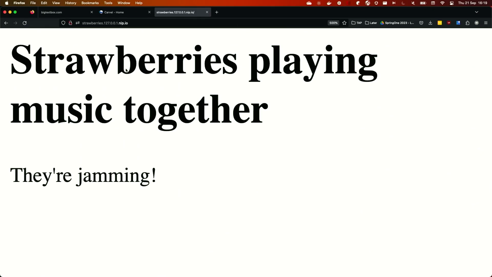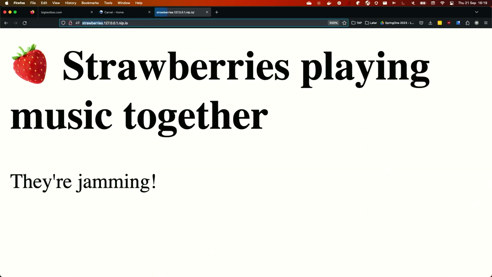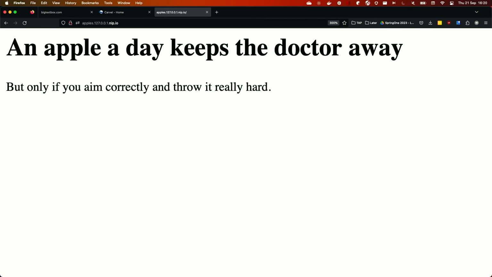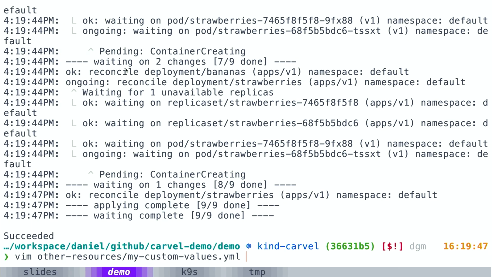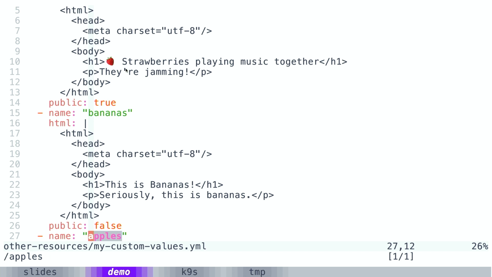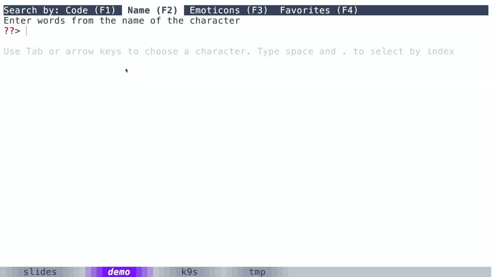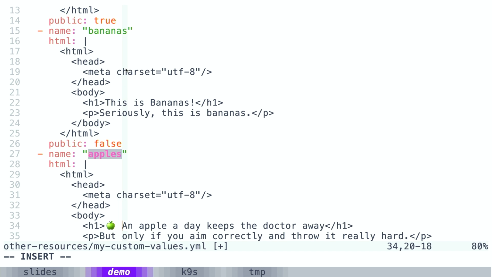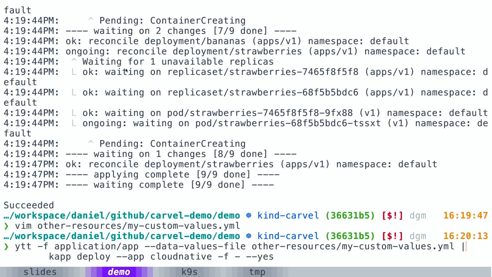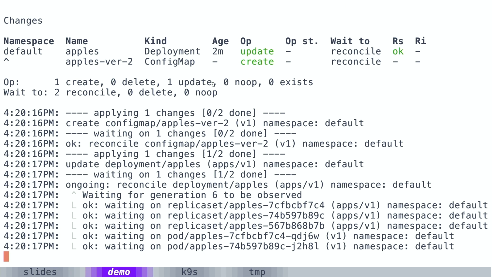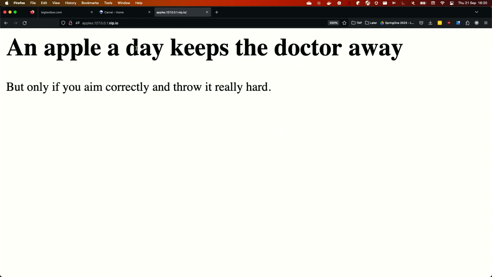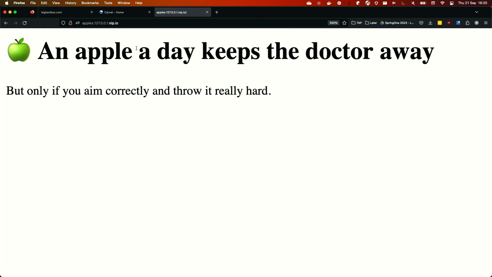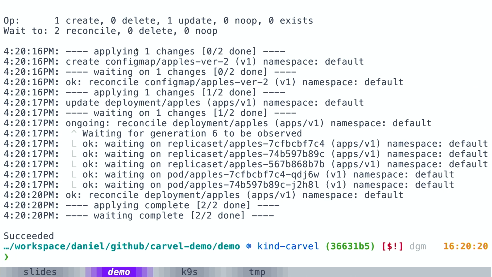So now, for example, the strawberries have been re-rolled, of course, but we can take a look at the apples. If I change the values and I look for the apples one, apple here, I add my emoji, and I reapply my declaration with kapp. It knows my config map is versioned, so it creates a new version, and it updates the deployment to use that new version. And so now I have an apple with a nice emoji, right? OK.